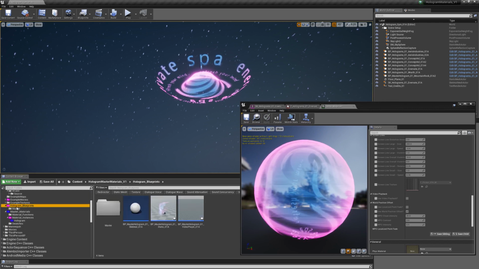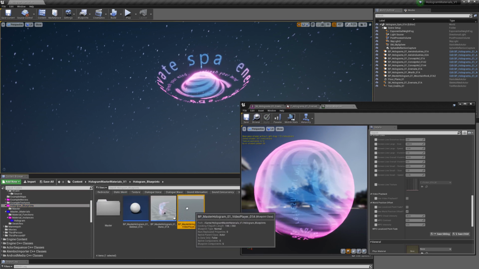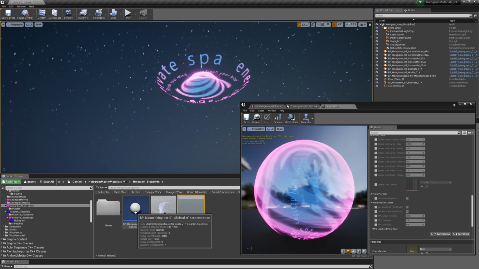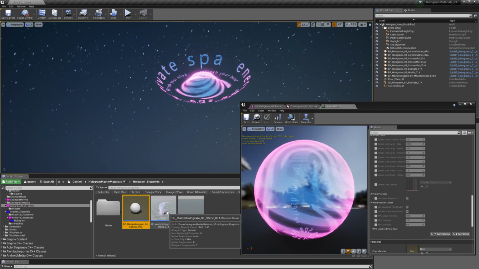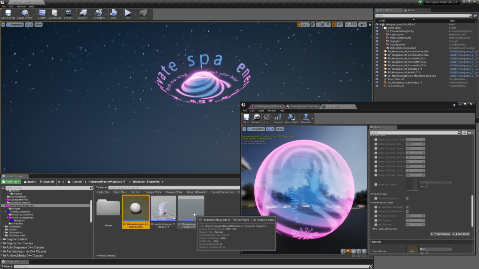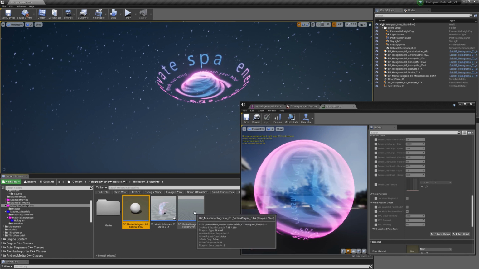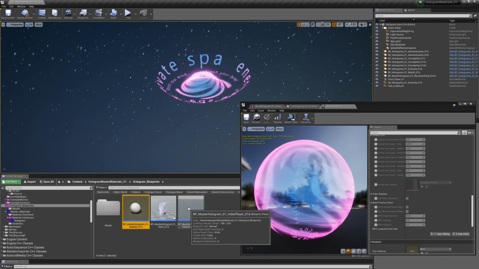So if I go to hologram blueprints, you have three: skeletal, static, and video player. For this one, we're just going to be covering skeletal. Skeletal and static are basically the same. The video player is just creating a material and then mapping it to the plane that already exists inside of the blueprint, right?